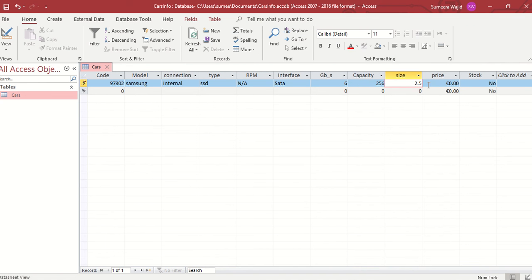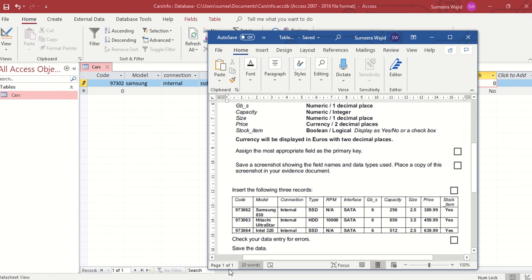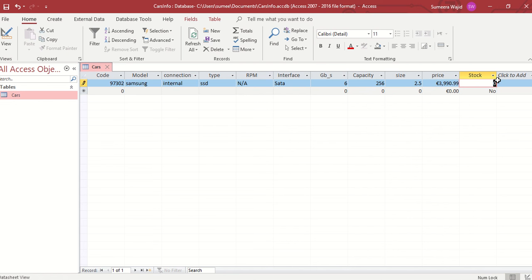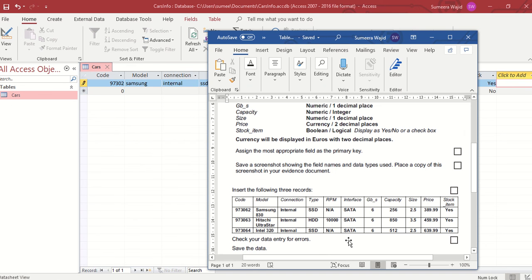Size is 2.5. You can see that as I set that field property to one decimal place, I'm allowed to enter one decimal place, and the format is also decimal. The price is 399.99, and you can see that the euro sign automatically appears there. Stock, yes. What is the stock? Is it available or not? Stock item is yes for this, so I can write yes here, and that's it. So I have entered the first record of this table.